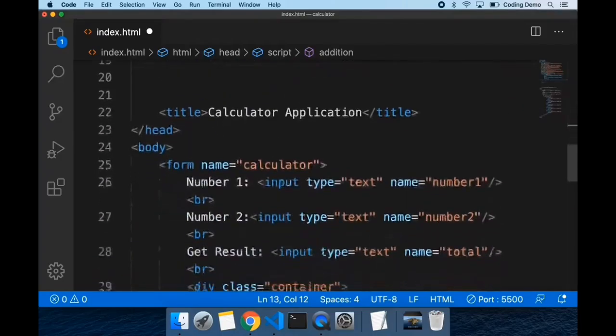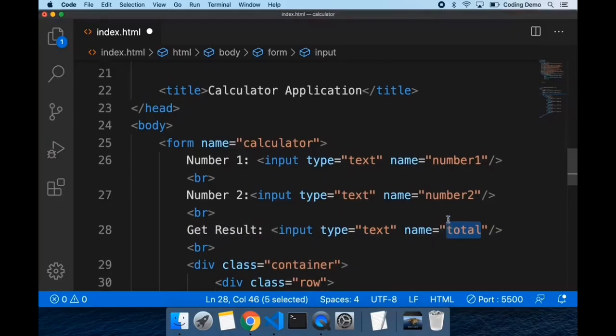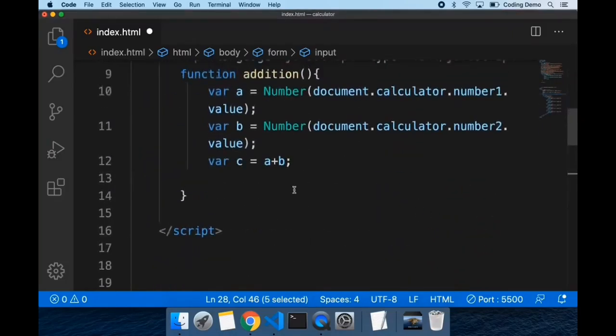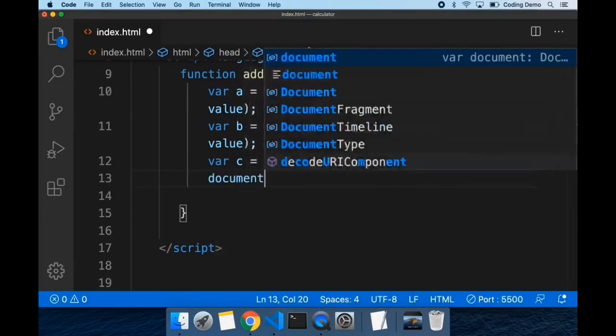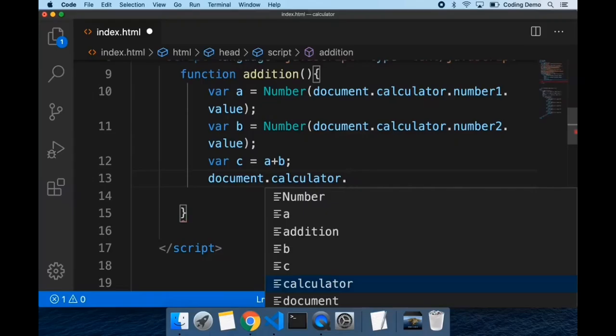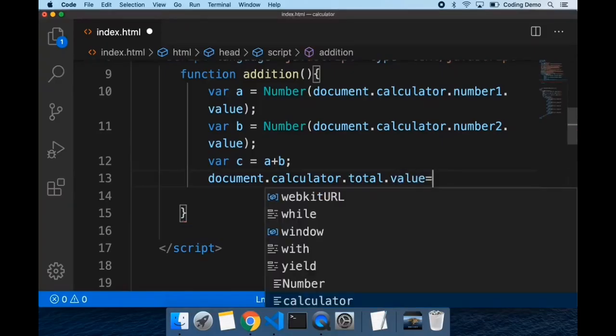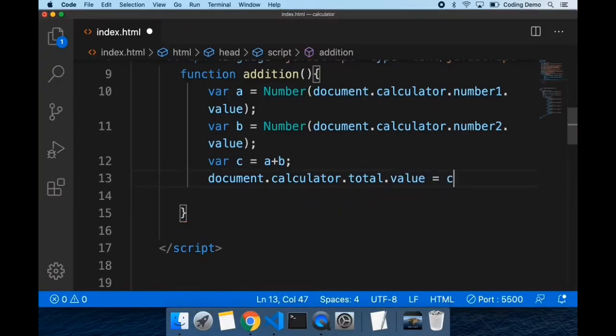The third input box was the result. Now the way I can access it is by accessing the total attribute, right? So I'm going to say document.calculator.total, since the name of the input tag is total, and I'm going to set its value to c. Alright, so I think this looks good.